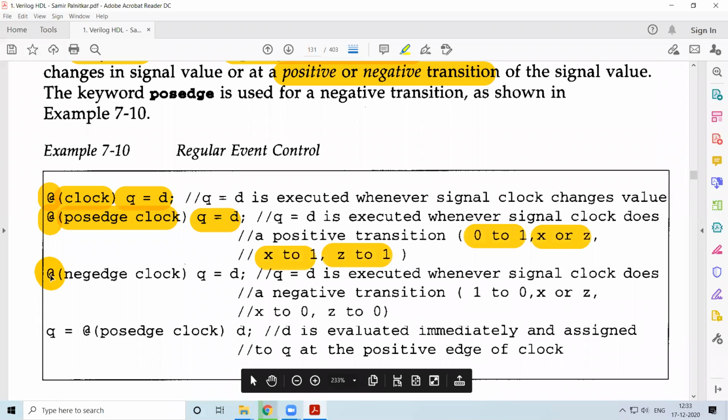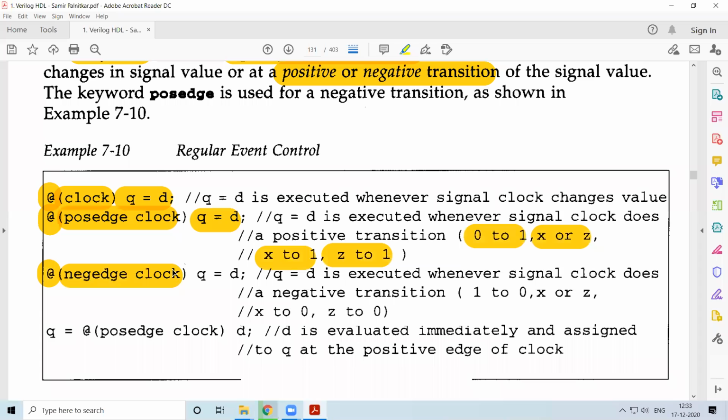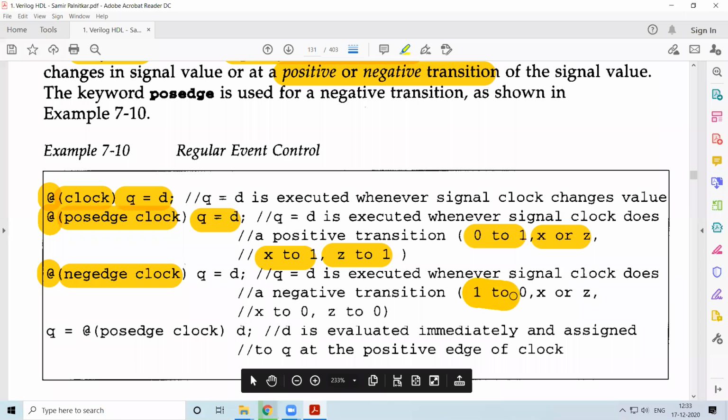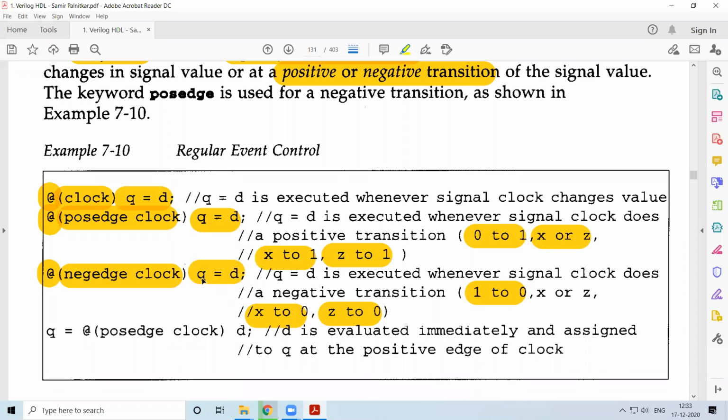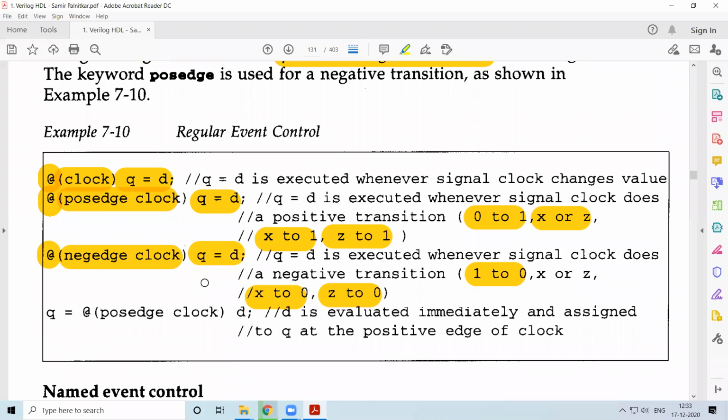Now in the negative edge control, what happens? It is the reverse. That is, you move towards logical 0. So for example, you have 1 to 0, or x to 0, or z to 0. Under these conditions, the statement gets executed.